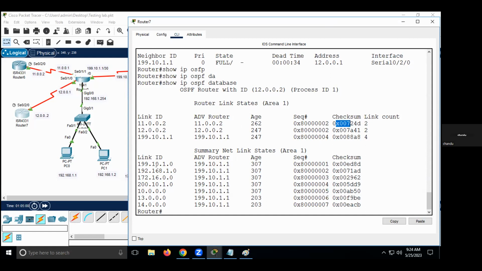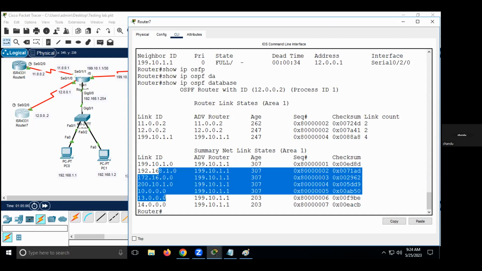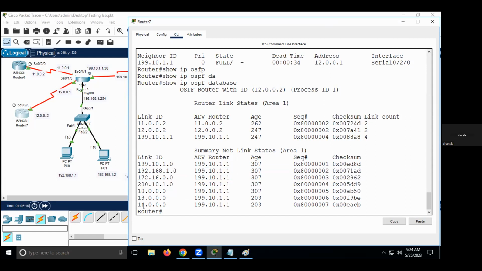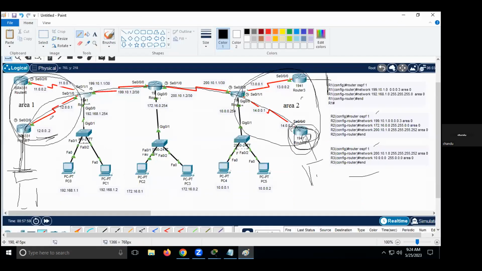So we get networks like 110.1.0, 191.1.0, 200, 10, 13, 14, all the network information is there. Who is the advertising router? Who advertised this network? 110.1.1. If you observe, this router ID is 110.1.1. So he advertised all these networks. All the networks are advertised by this router.